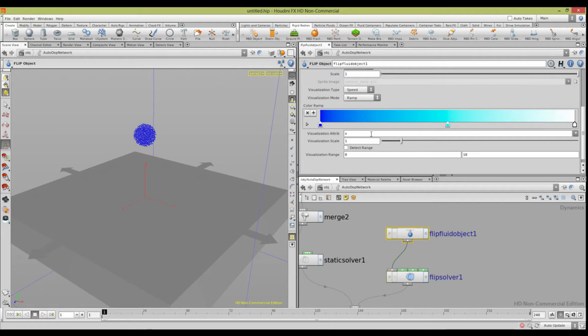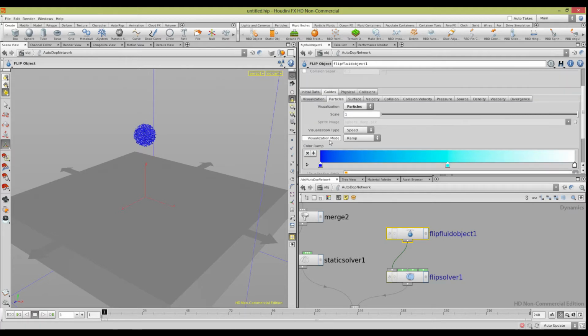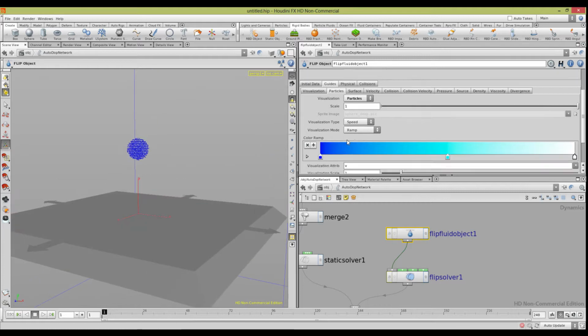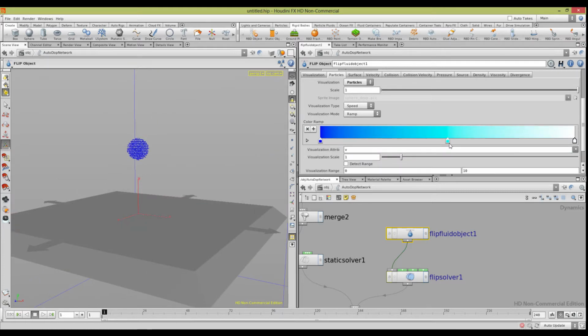And here we can visualize visualization type, direction, value, speed. Okay, here is a color ramp, which is defining the color attribute for the particles. And currently it visualizes the V, which is the velocity attribute. But here, if I click on this triangle, I can choose any attribute I have.